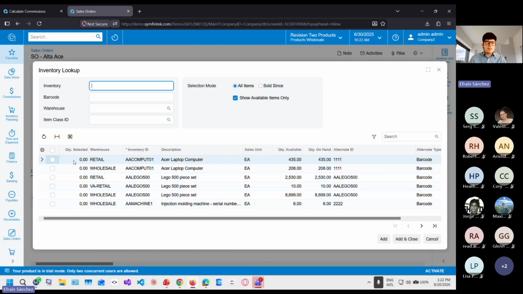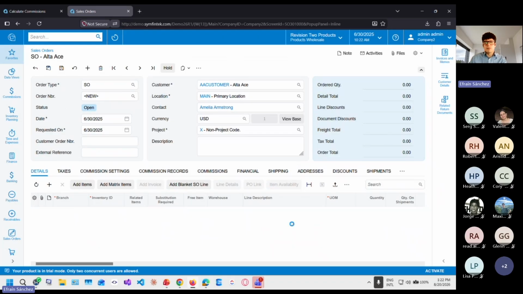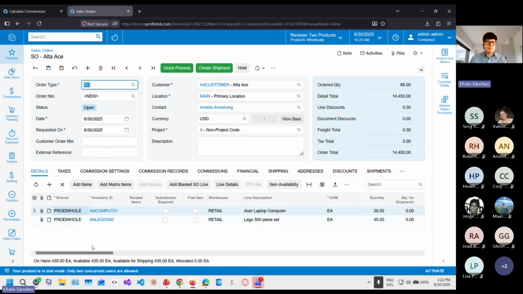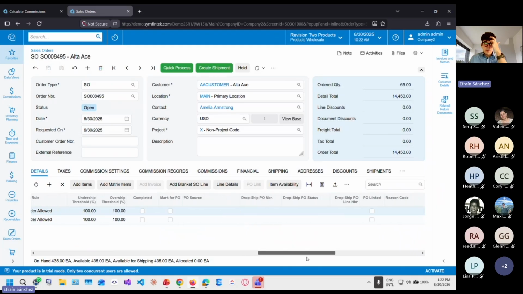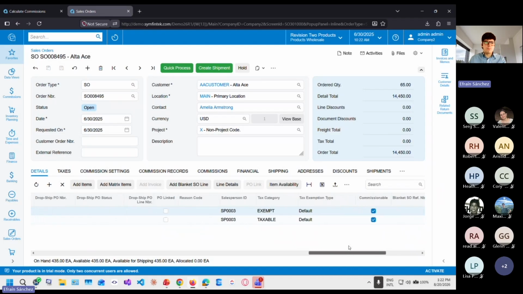And by the way, one of the things you can see here is that we're running Acumatica Modern UI. So if you're in the Modern UI, we're always really up to date with whatever Acumatica comes out with. So we're fully certified for each and every version. We're ready and certified for 26.01, and we have Modern UI enabled as well. So here I just have a couple of lines. We have a couple of computers, some Lego inventory, and our lines here are commissionable too.